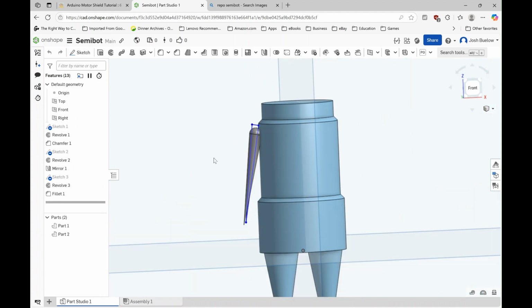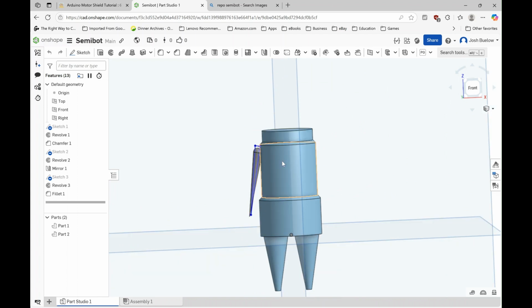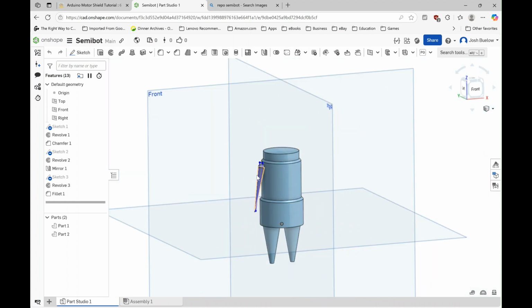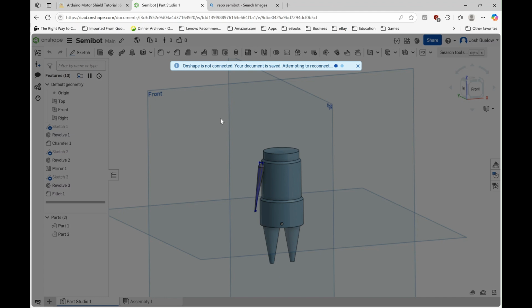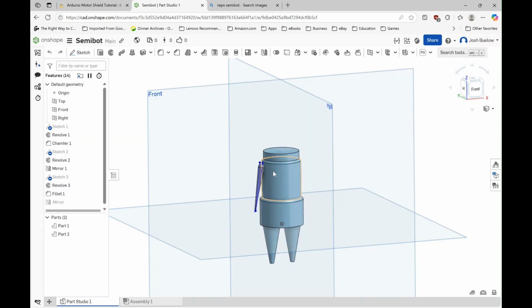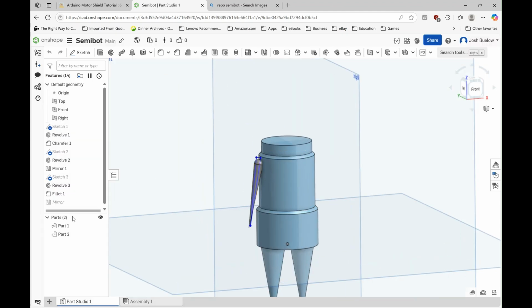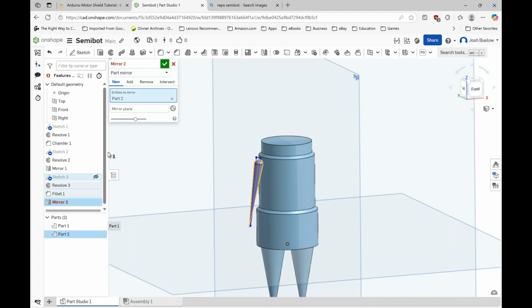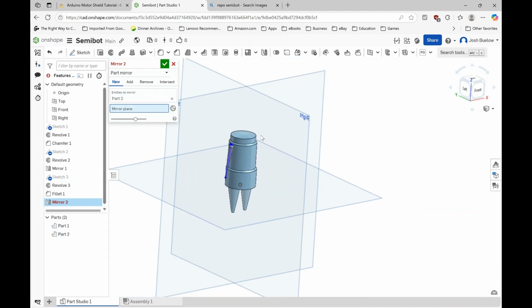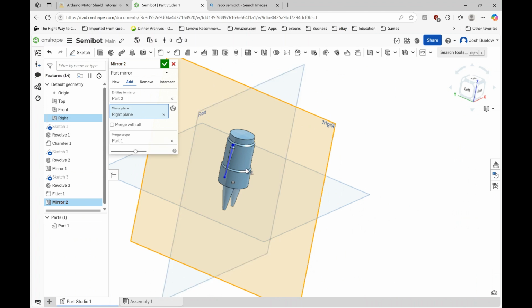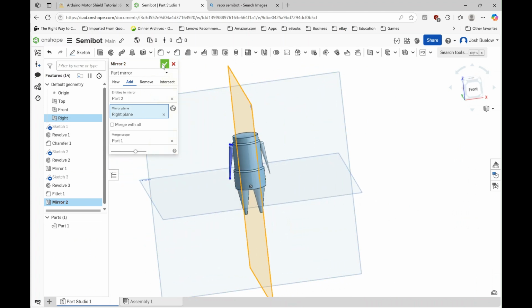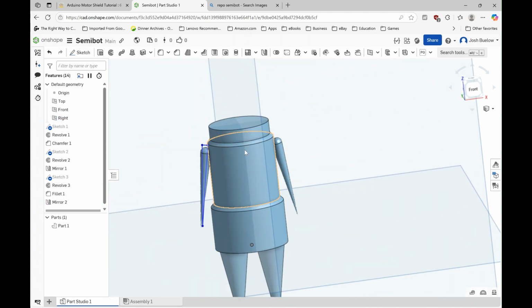Perfect. All right, so let's mirror this across this right plane here again. So we'll click mirror, and this time we do want to do a part. I don't know why it's having so many connection problems. This time we do want to do a part, this part 2 right here. So I'm going to click mirror. Entities to mirror is going to be part 2. Mirror plane is going to be the right plane. And there we have our second arm. Oh, we're getting so close. Now we just need to add the head.